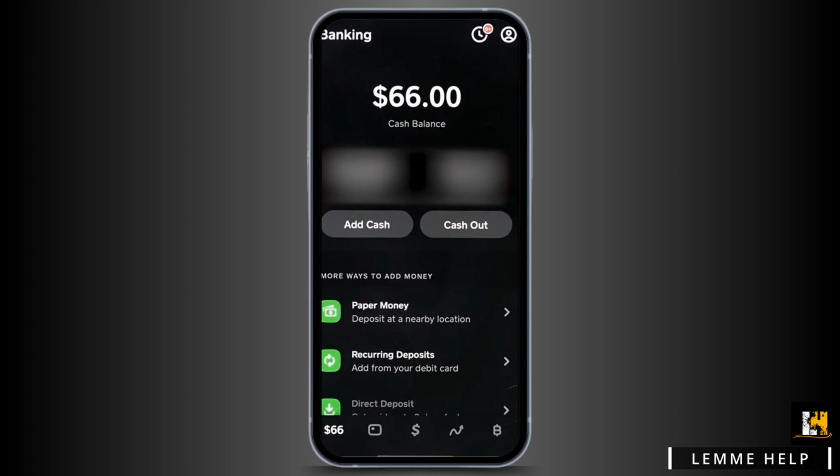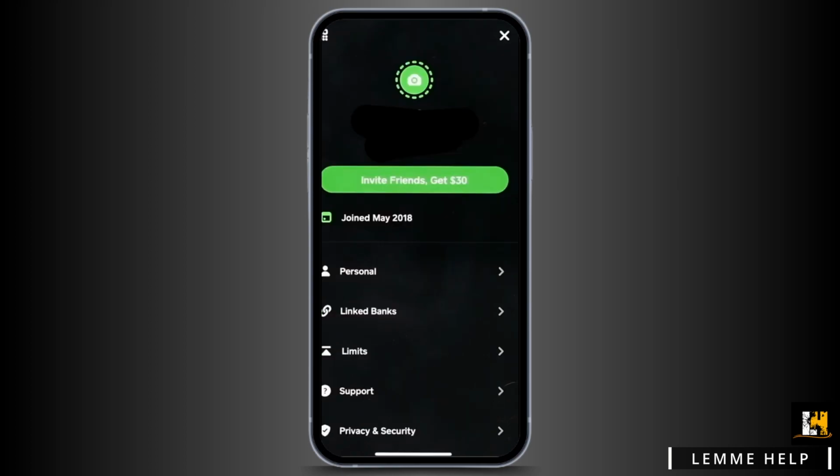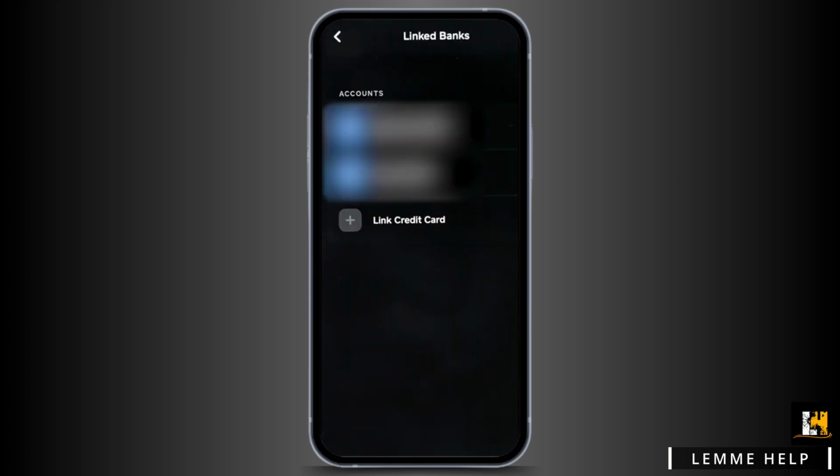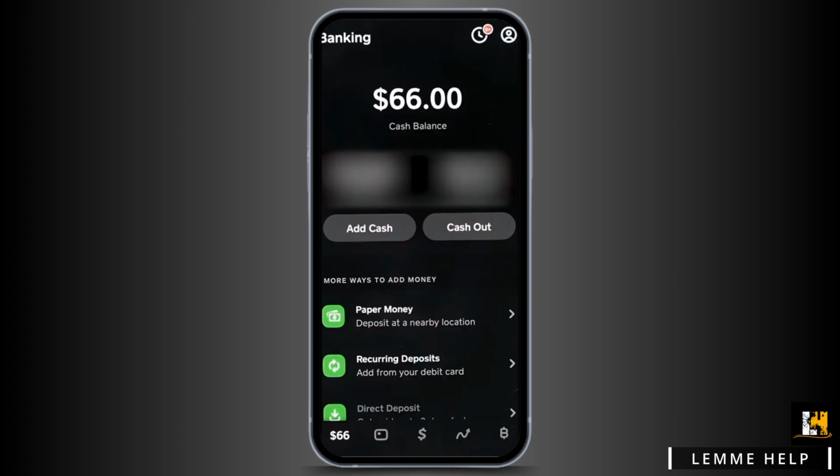First of all, you want to go ahead on your profile on your top right and link your account to make further transactions. At this page, you will see linked banks. Tap onto it and tap on Link Credit Card. Just like so, link your bank card. Come back to your home page, then you will see Add Cash or Cash Out.